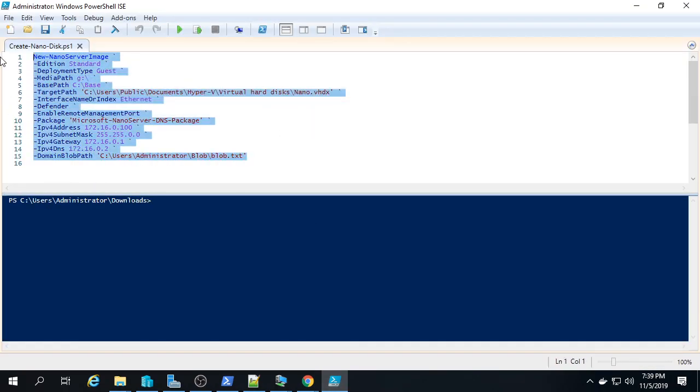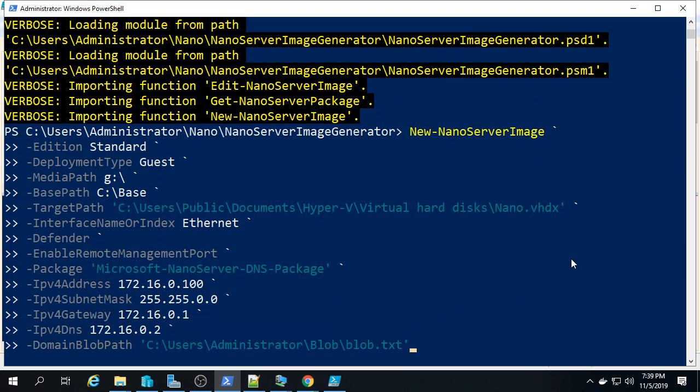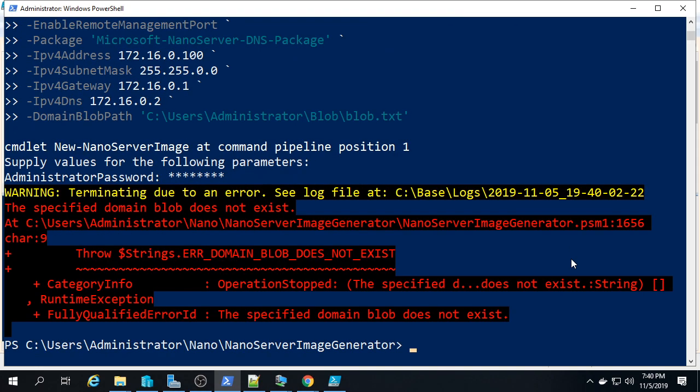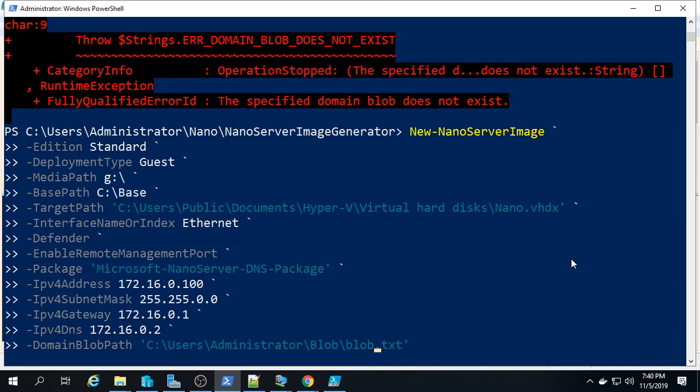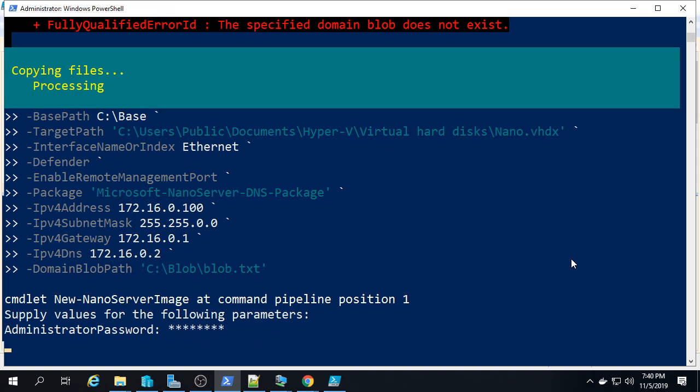Guys, I'm just going to copy this. I recommend that you do the same, because if you don't, you'll have too many typos. Paste it in there, hit enter. I put my blob in a different folder. I put it under C drive. Now it's going to create the disk.